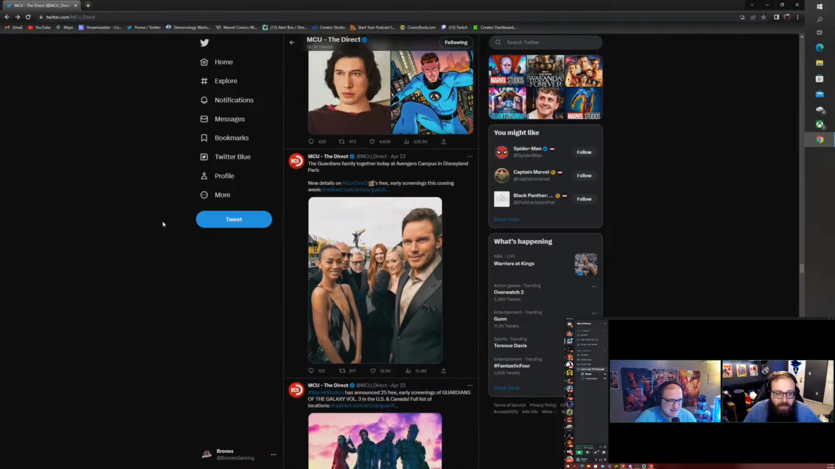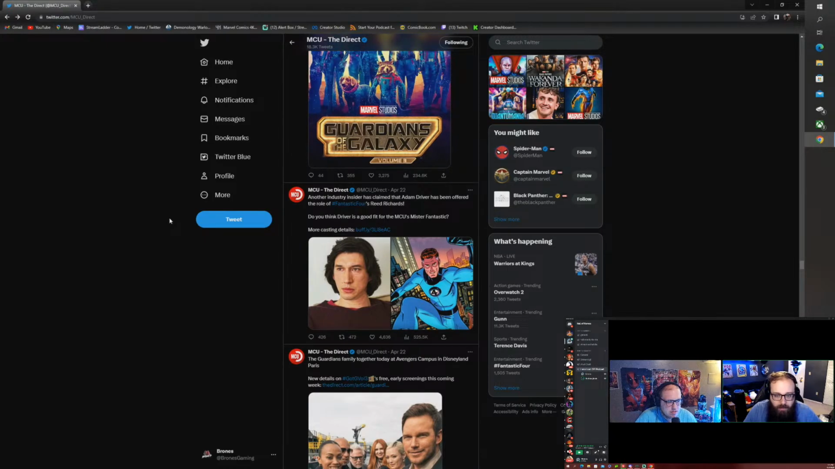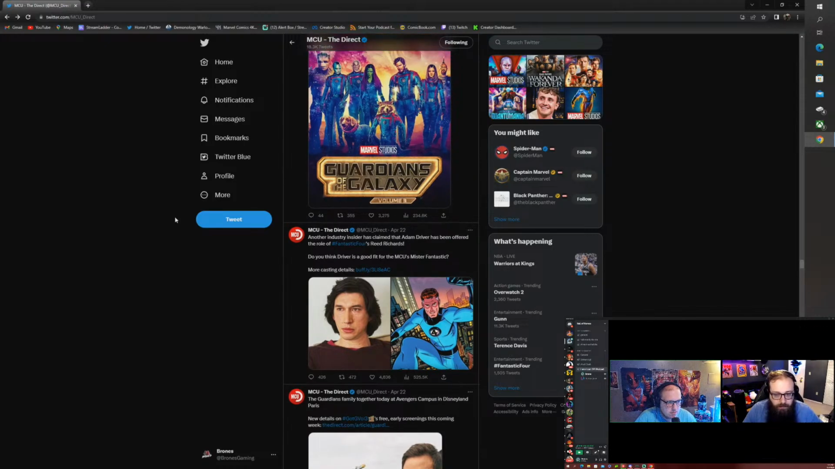So, the Guardians family together at the Avengers campus in Disney Paris. So it's just all of them together. Yep, that's cool. Another industry insider has claimed that Adam Driver has been offered the role of the Fantastic Four's Reed Richards. Do you think Driver is a good fit? No. No.